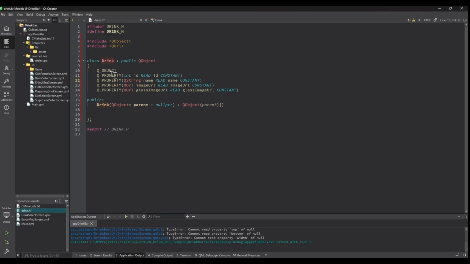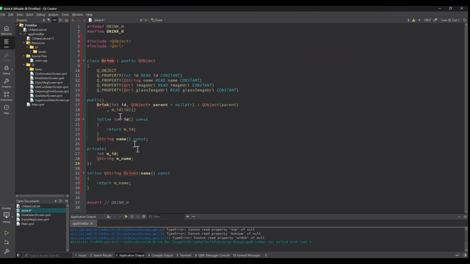Now, generate the missing members for these properties. For ID, press Alt plus Enter and select Generate Missing Q_PROPERTY members. You'll see the generated members, including a private m_id member. Let's move the inline functions inside the class. Update the constructor to take the ID parameter, and pass it to the ID member. Do the same for the other properties.